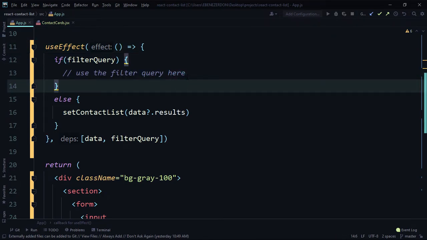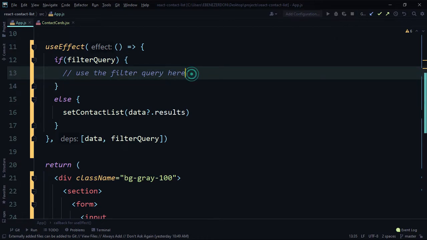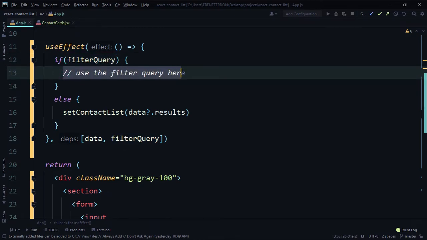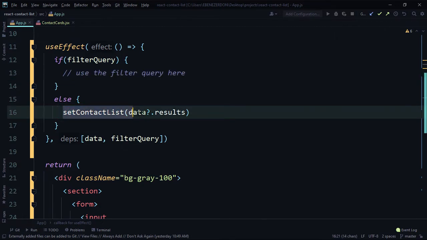So this place on line 13 where we have the filter query here, that's where we want to modify the contact list data. If there's a filter query, we want to filter our data and set contact list to the filtered data. If there's no filter data, then set contact list to data.results.